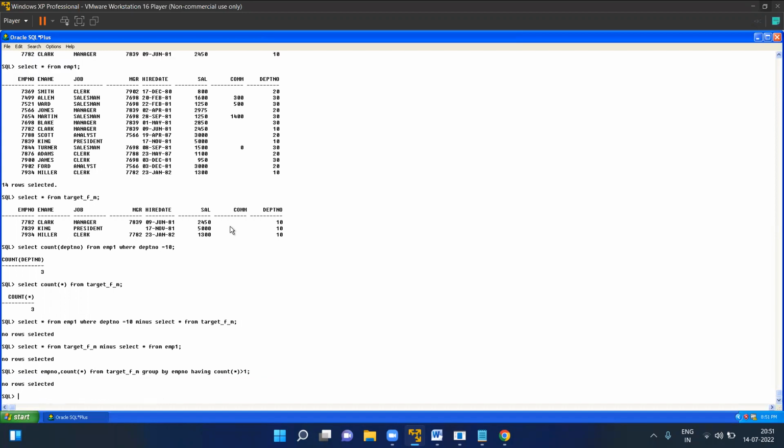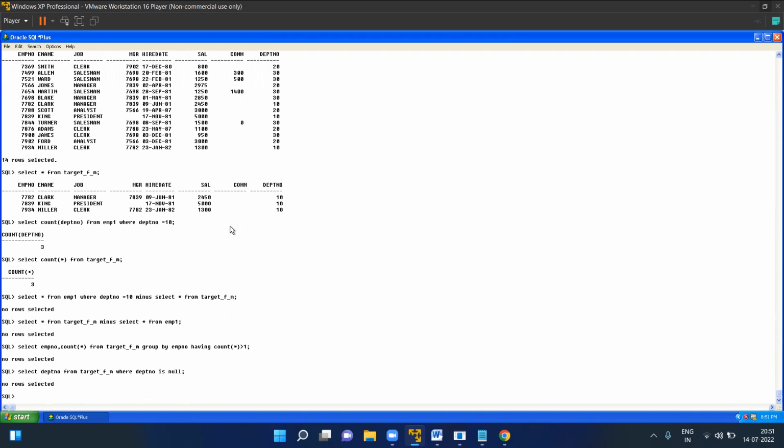No rows. Now, if I want to check for nulls in the department number, how can I check? Select department number from the target table where department number is null. What should be the output, guys? No record found. Yes or no? Yes. Are you able to understand this much? Tell me yes or no. Yes.